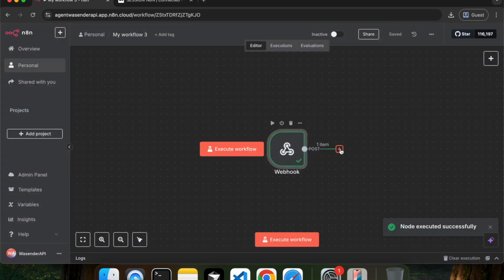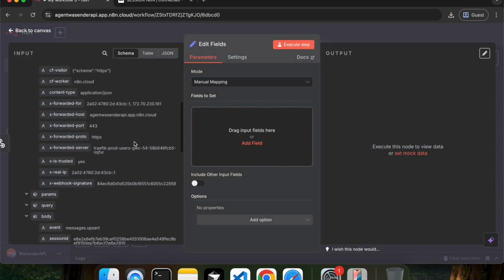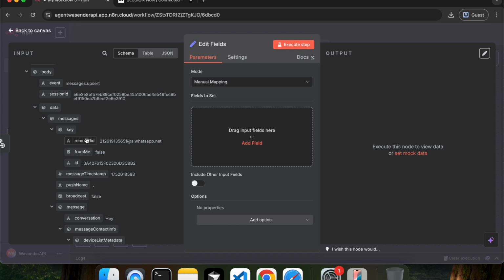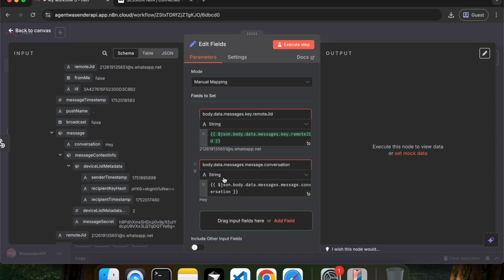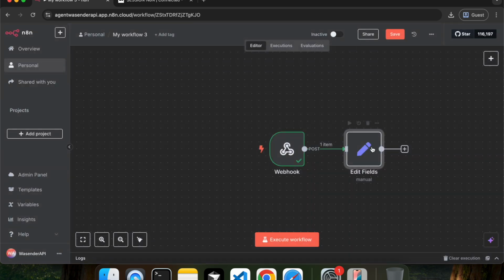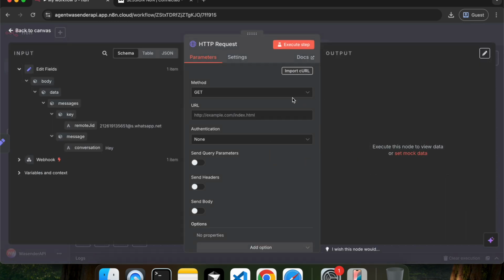Now that it's linked, I'll search for the set node to define the columns we're going to use in this tutorial. The first things we'll choose are remote_JID and conversation. Now we run it to see, and yes, we got them successfully. Now let's search for HTTP requests. This will allow us to send a message back to the user.